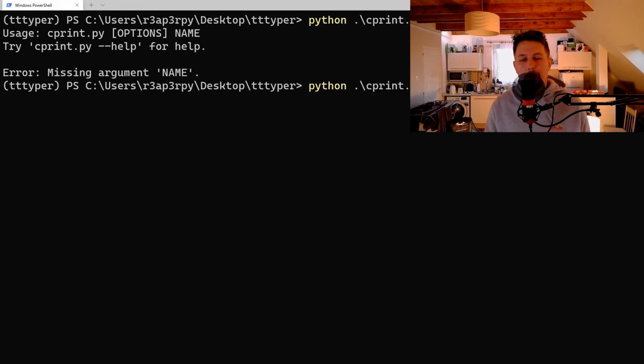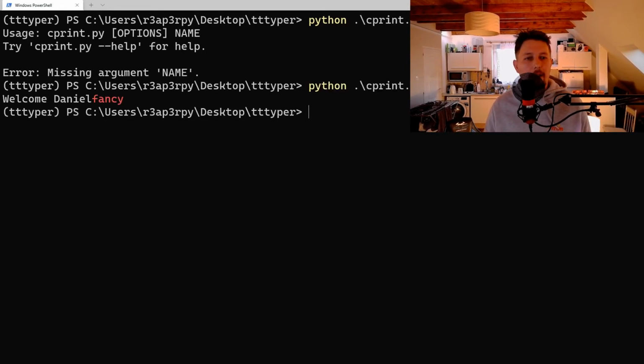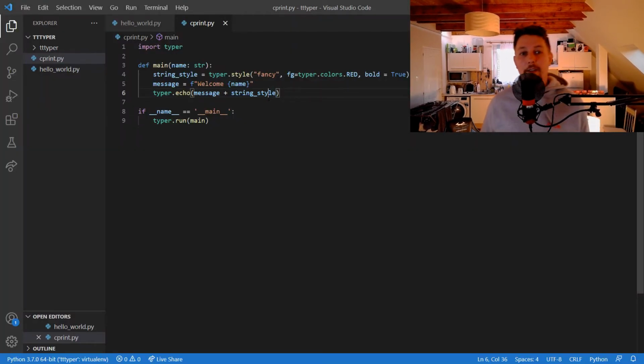Now if we go ahead and execute it, what you will see after we provide the name as argument is that this is going to be the fancy, I mean the red color. This is how you can style basically an argument.